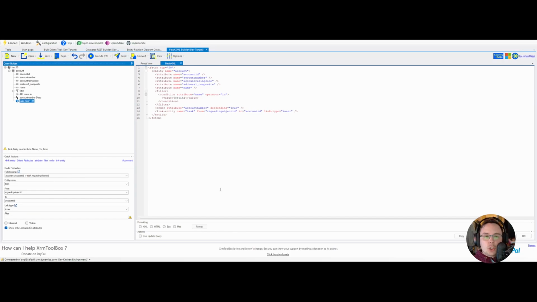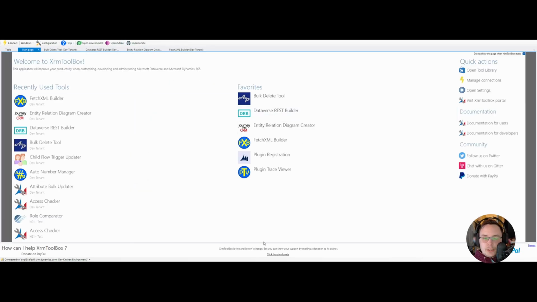So again, another way of very quickly putting together something that really refines down what our queries are and speeds up that process of development, meaning we don't have to write out all of these tags and these other bits. We can just configure it here and off we go. And that is Fetch XML Builder.